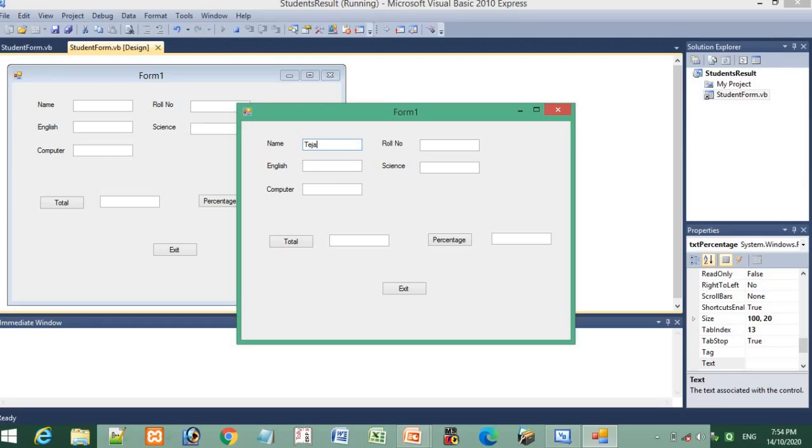Now I am just typing my name here. I will give some roll number. Here I will give marks for English, science, and computer. I will give some simple marks, like 50, 50, 50, which means the total will be 150. So here you can see, after inserting the marks, I have clicked on the total button.